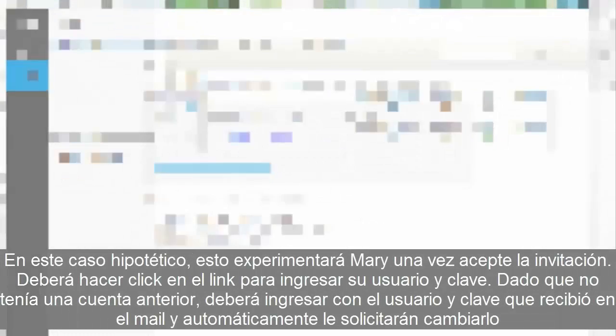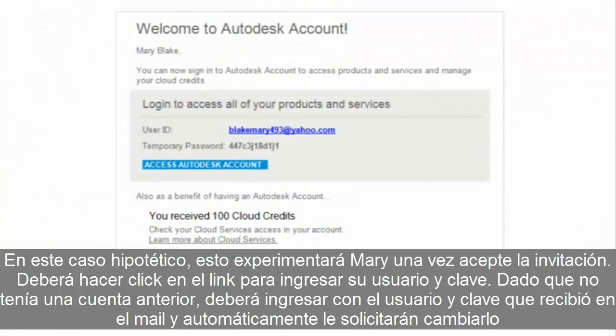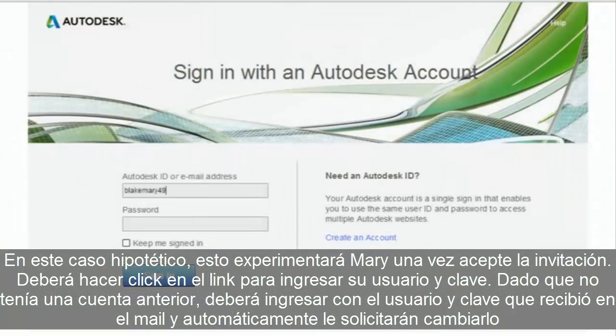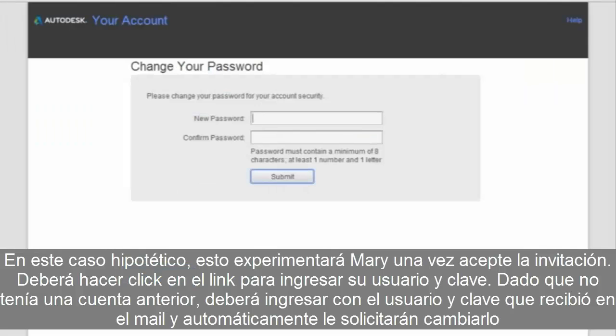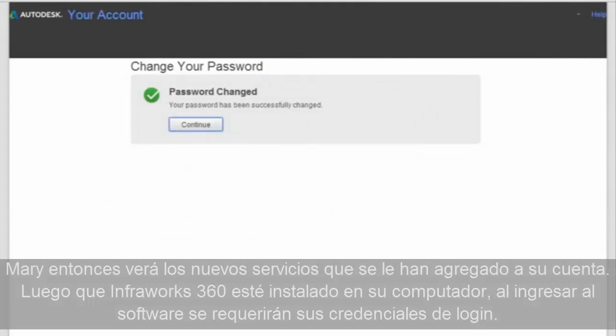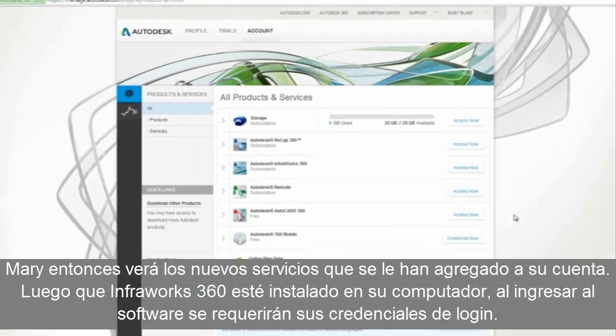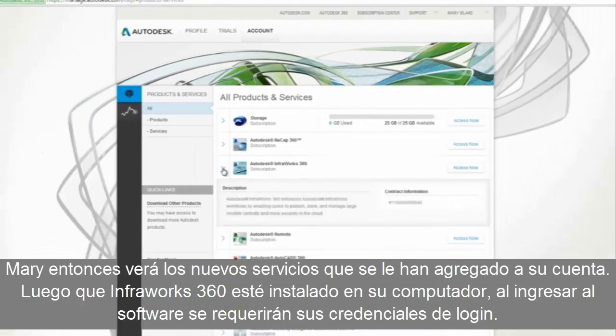Now, in case you were wondering, this is what Mary will experience on her end. Once the email is received, she will need to click on the link and enter the login credentials supplied. Because Mary did not previously have an Autodesk account, after logging in with her temporary password, she will automatically be prompted for a new one. Mary can then see the new services that have been added to her account.